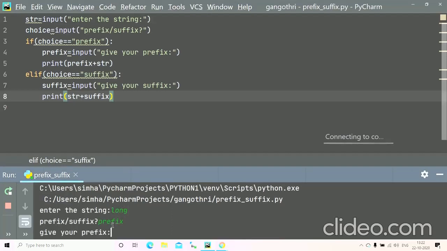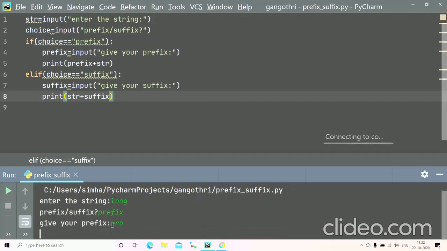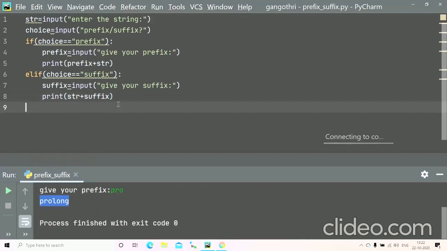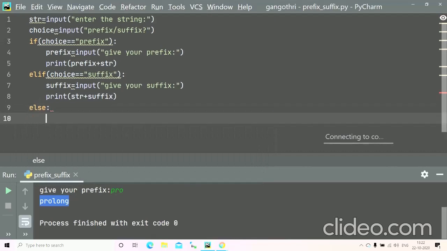Enter the string. Let the string be learn. I want to add a suffix to it. Let my suffix be ing. Yeah, we got a string learning, right? Again, I'll rerun it. This time I want let it be long, and I want to add a prefix to it. Pro. Yeah, we got a final string prolong.